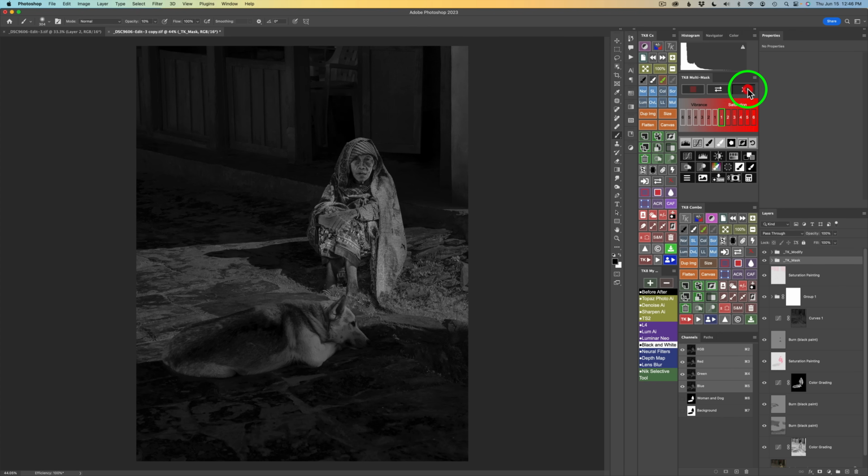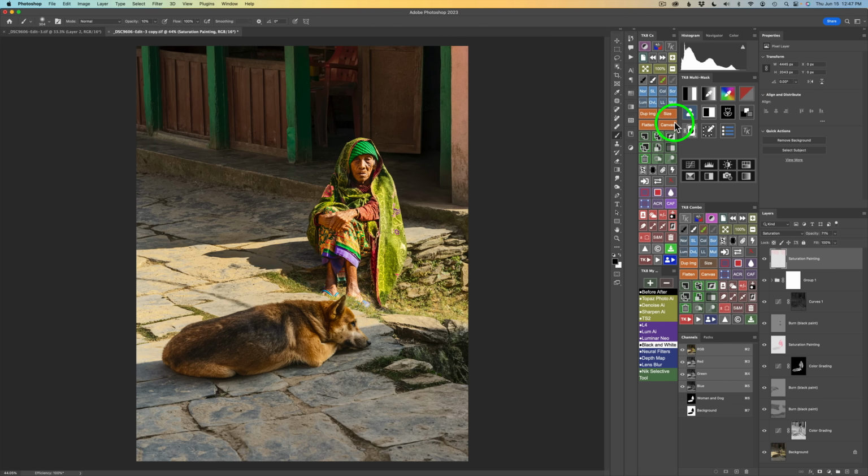So let me X out of here. In other words, right now, there is no button here to get that saturation painting red and gray swatch up here. You could go into your color picker and get red and gray. But here's a workaround, and this is my technique, okay?